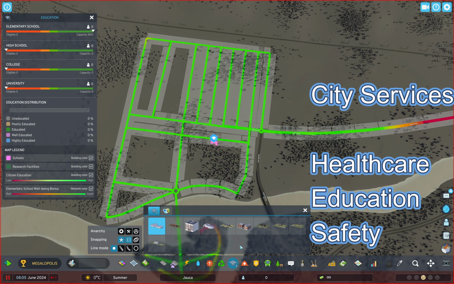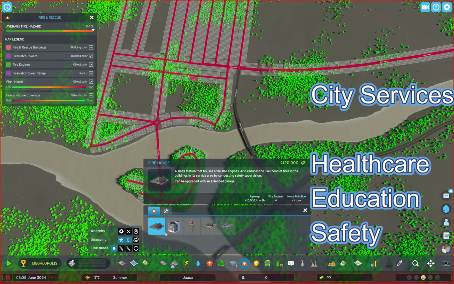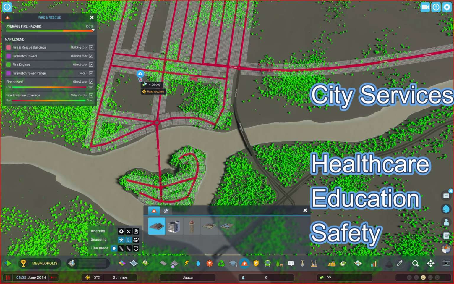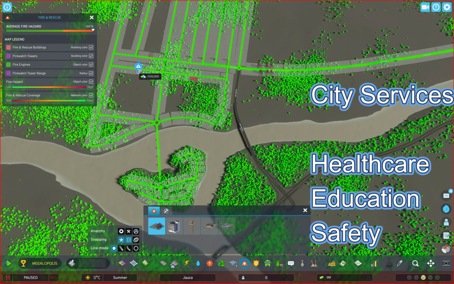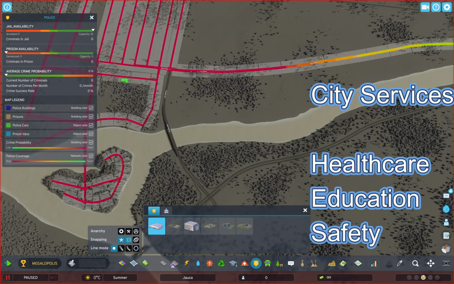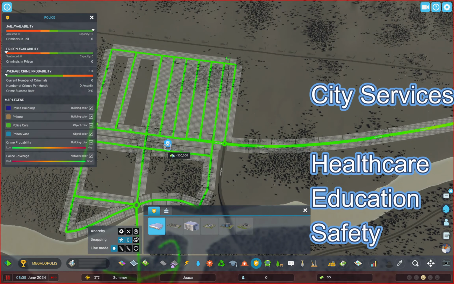Fire, police, and disaster services. Fire departments prevent fires by placing firehouses and larger fire stations near residential, commercial, and industrial areas. Police stations keep crime in check by placing them strategically throughout the city. Crime rises in areas with poverty, so monitor your city's economy. Disaster preparedness. Use emergency shelters, fire watch towers, and evacuation routes if natural disasters are enabled.